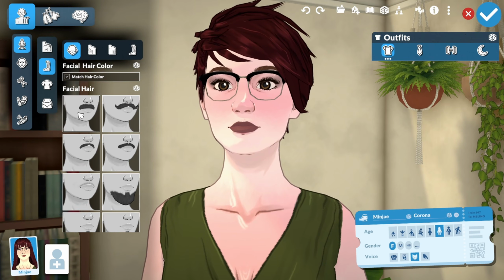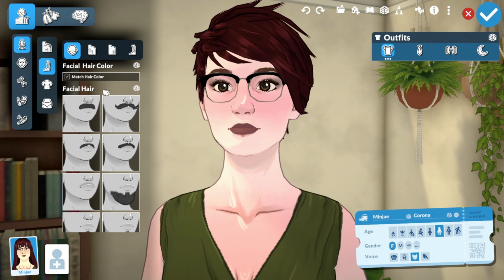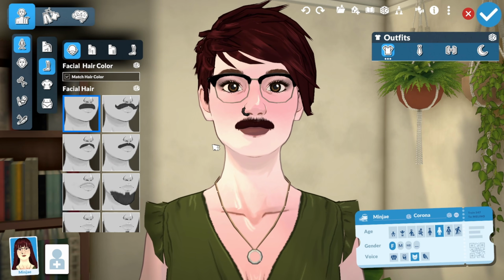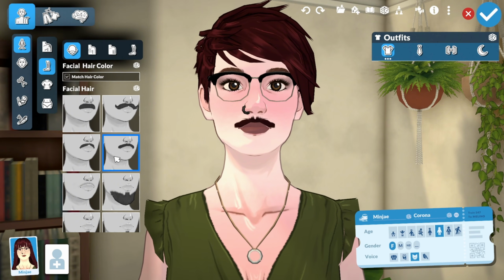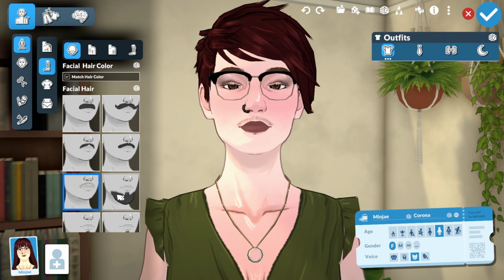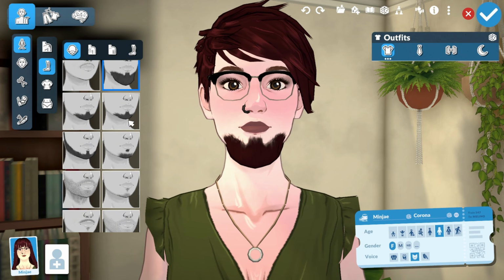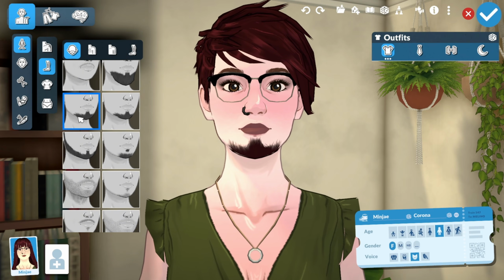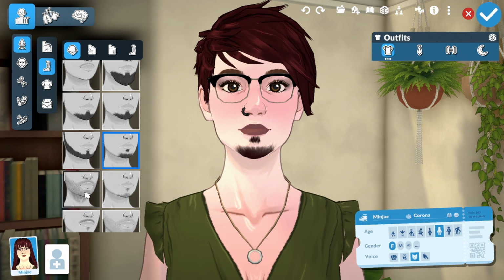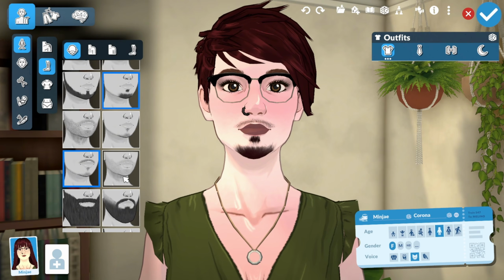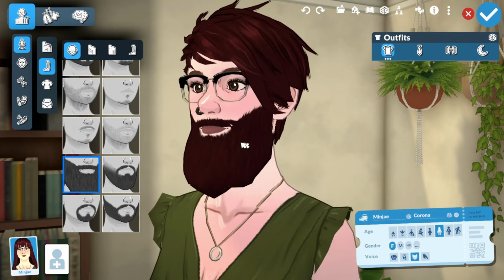Then we do have facial hair. The same thing, you can match the hair color. We have this one here. There's this one, this one, kind of a light one. We have sort of a beard here. This one, that, a bigger beard.